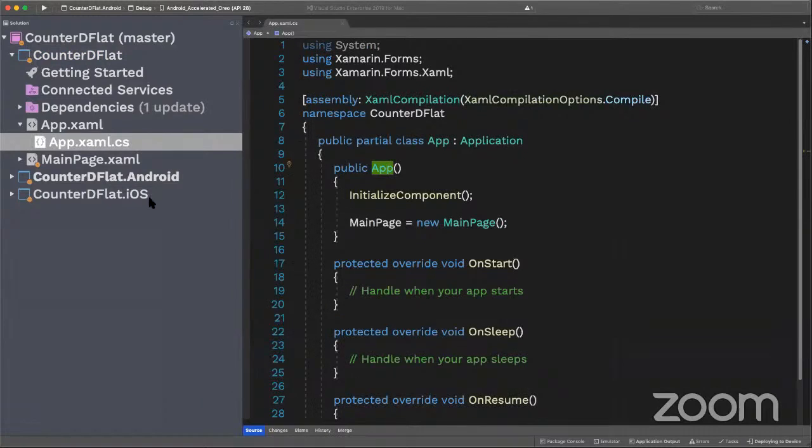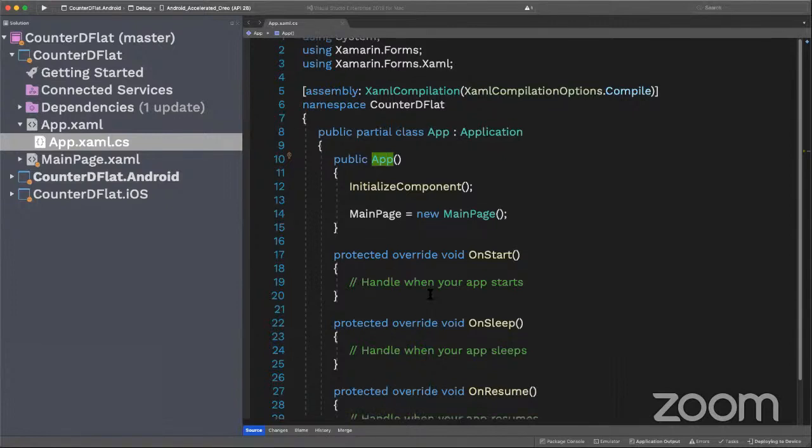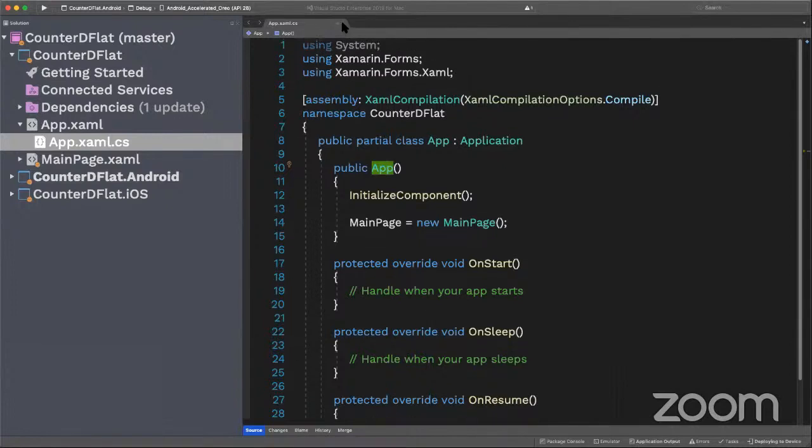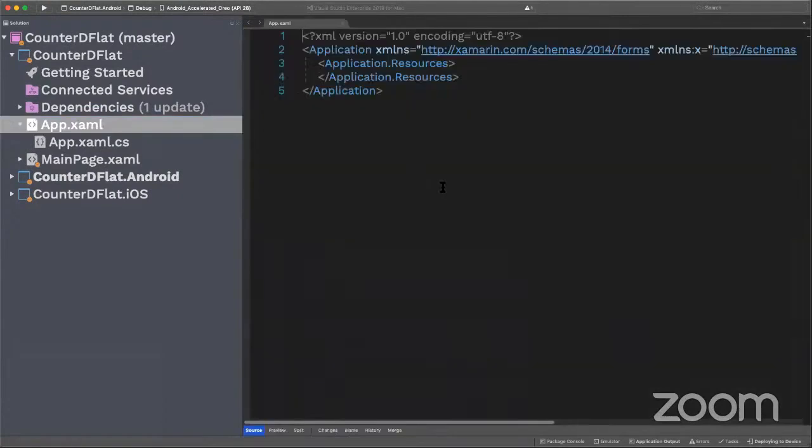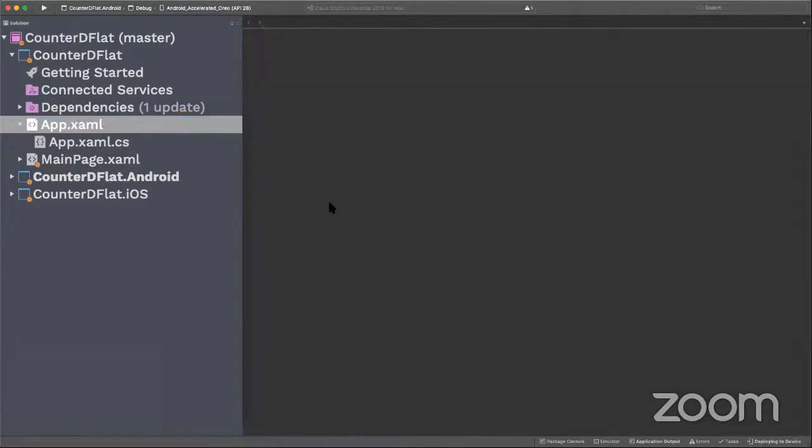So the project files, the platform that you're running it on will go, oh, hey, okay, here's app. It initializes the UI components, then sets this new page, which you saw here. Then there's some other stuff going on that you don't need to worry about too much. Then app.xaml is just application resources. So you can do stuff like application-wide theming, which is pretty cool.